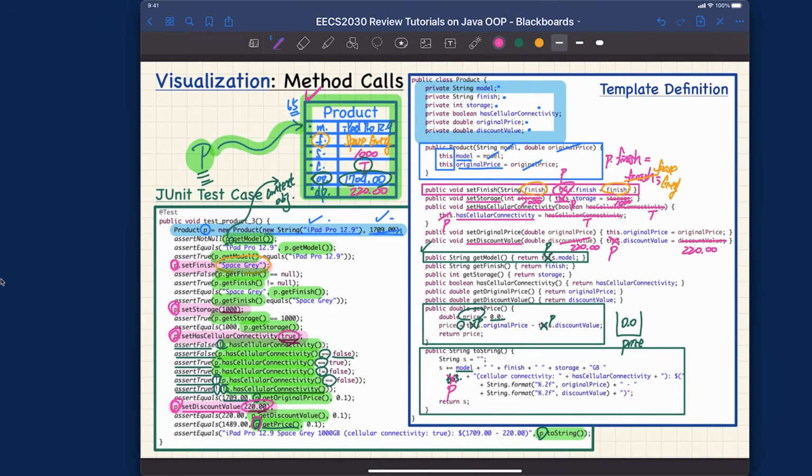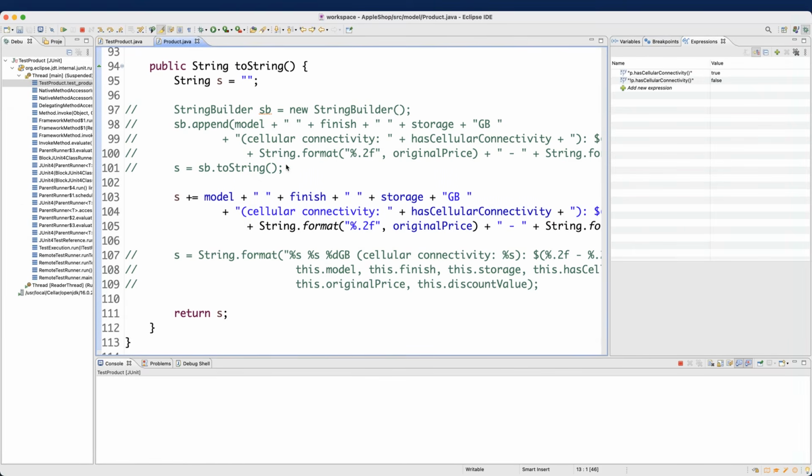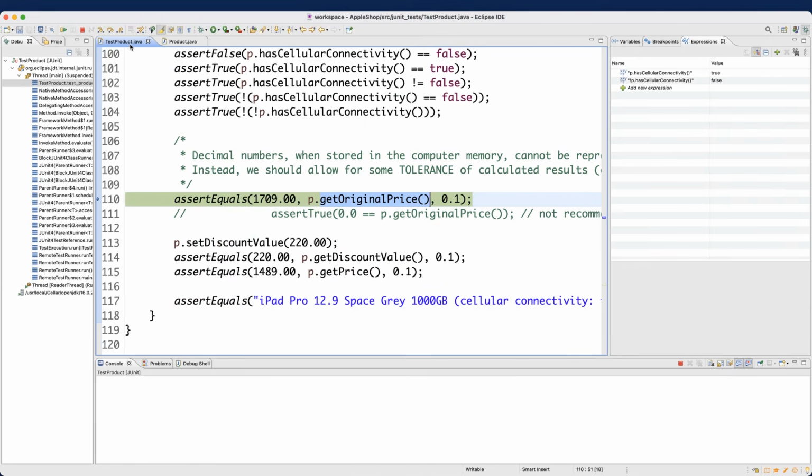So I'm really talking about P dot model. And what's P dot model? P dot model is referring to iPad Pro 12.9. So if you look into all the references to the attributes over here without this, they're going to be traced in the same way. And eventually, what you will get is this particular expression value. Okay. Let me show you one more thing on the Eclipse. Let me go back to test products, and I'm now currently here.